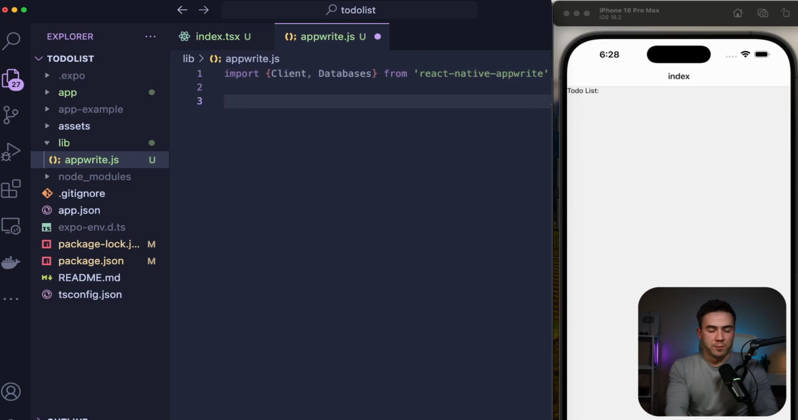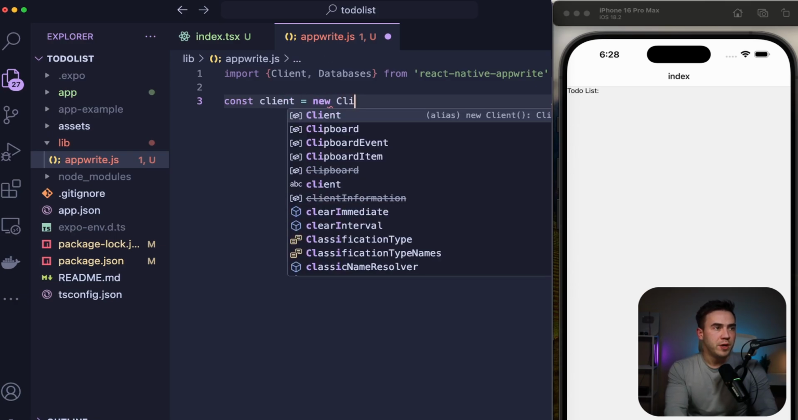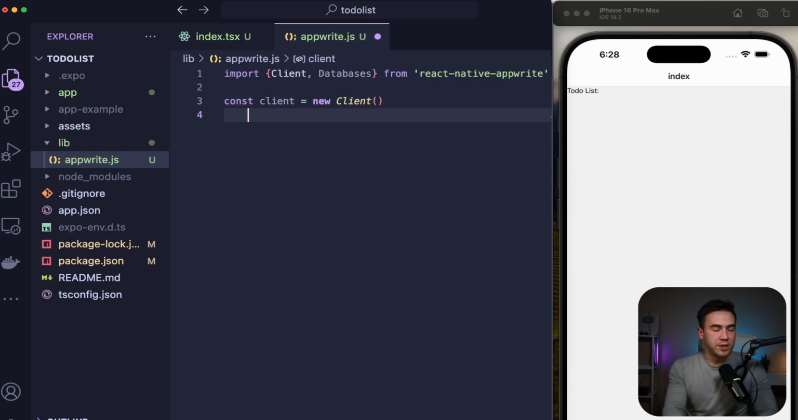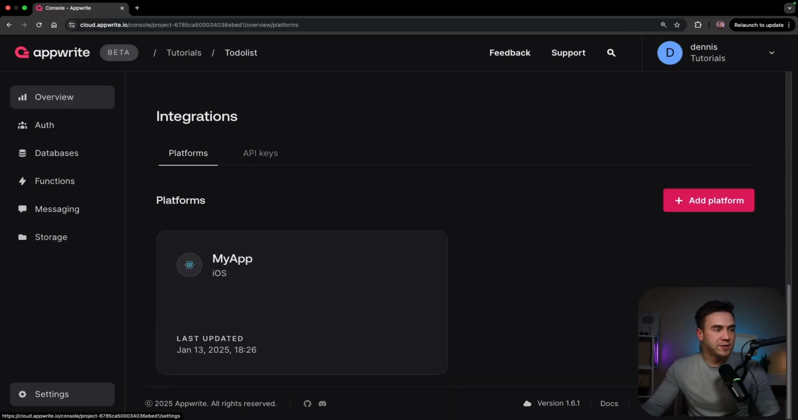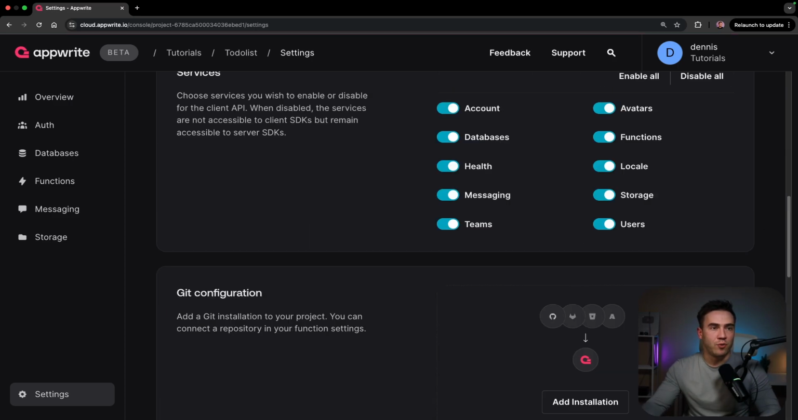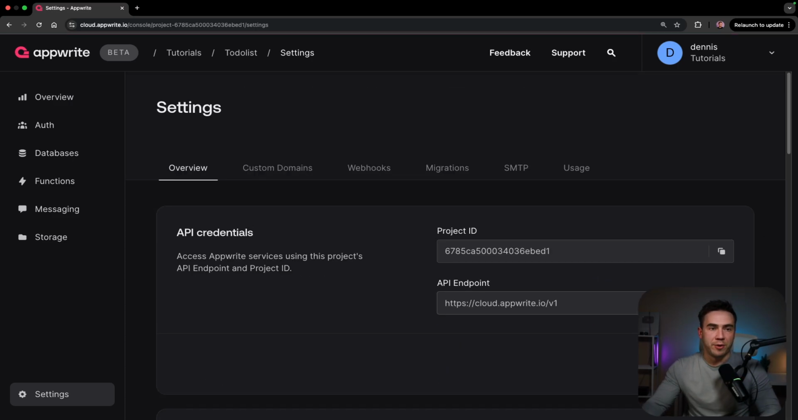Okay, so now that that's imported, the first thing I want to do is go ahead and create my client instance. So we need to configure this, and we're going to call new Client. And from Client, we're going to call setEndpoint. So we want to make sure that we have an endpoint set. And from here, I can just go ahead and get this from my Appwrite backend. So we want to go ahead and grab this right here. So the API endpoint, I'm using cloud.